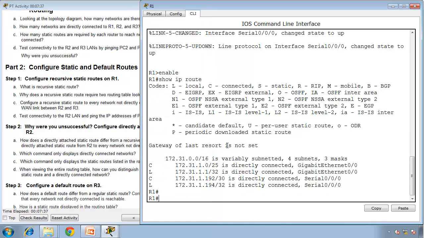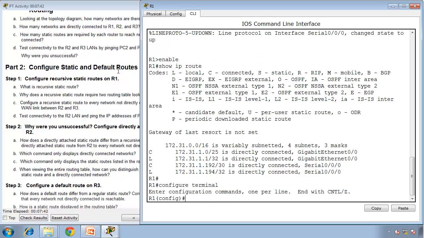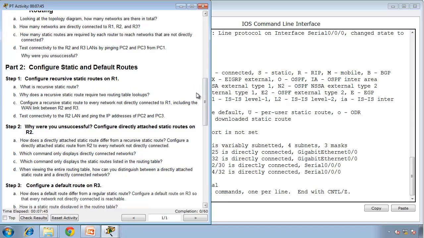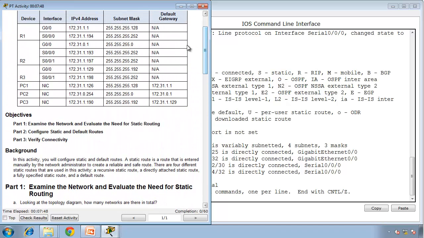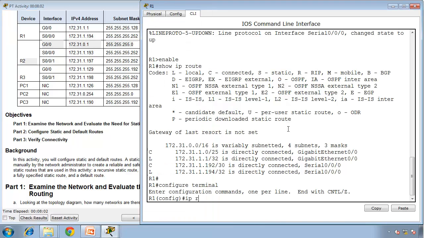Okay, so let's do one static route. So we're going to configure terminal. I'm going to configure a static route towards the local area network of router 2. So if you look, that's router 2 and that's the local area network. So we're going to configure a static route towards there. So ip route, to get to that network 172.31.0.0, the .0 in the end, that's a network address, 255.255.255.0. What do you want to do?